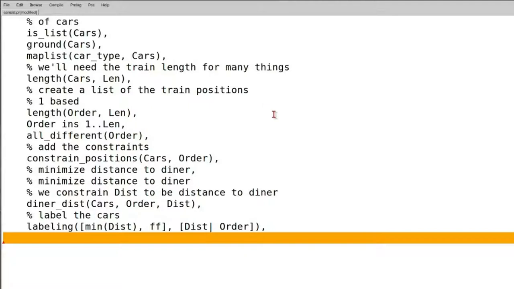Labeling forces all the variables in its second argument to be ground. In this case, dist and all the car orders. What's the first argument? That's the options to the predicate labeling. We want to minimize dist, and we select fail fast as a strategy for finding labeling. I've found fail fast to be a good strategy when there are lots of options, like here.